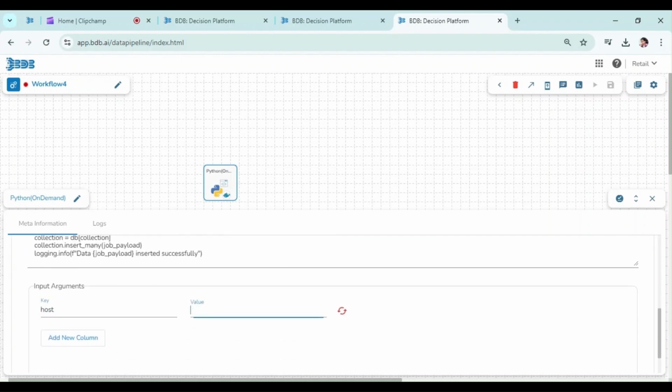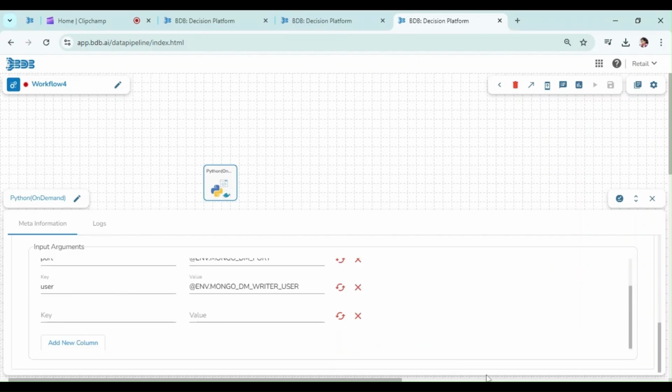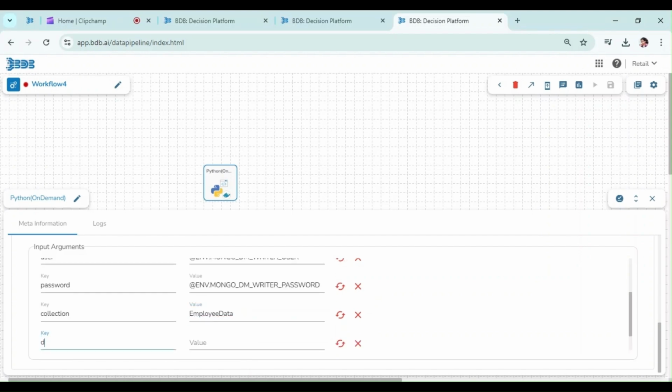Specify the input arguments. Host equals the Mongo server host. Port equals the Mongo server port. User equals the Mongo server user. Password equals the Mongo server password. Collection equals employee data. DB equals retail campaign. Once all configurations are set, save the component to preserve the settings.